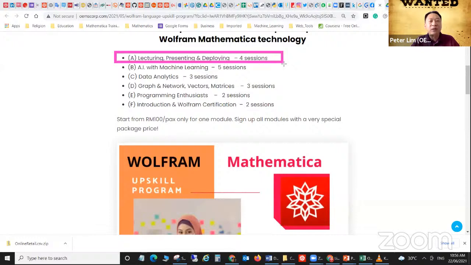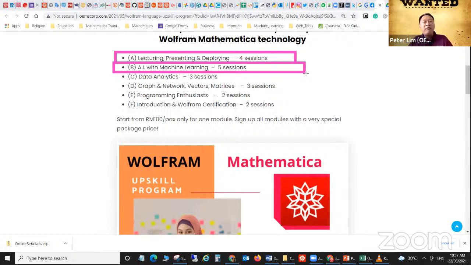If I'm a lecturer, a lot of lecturers have been asking us about that. And another very popular session we have is AI. A lot of people are doing AI these days. They want to do predictive analytics. Hey, I know Wolfram has one full suite of AI. How do we make use of that? Yeah, we have 5 sessions available for that.